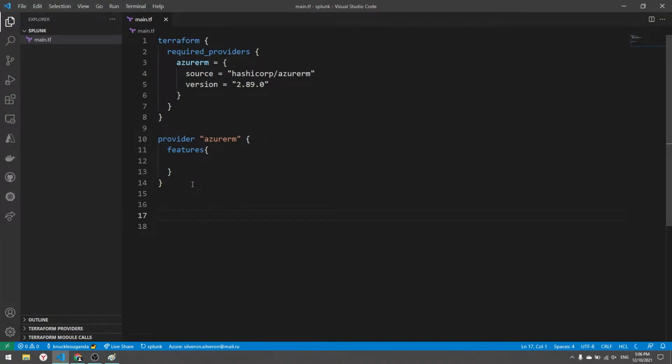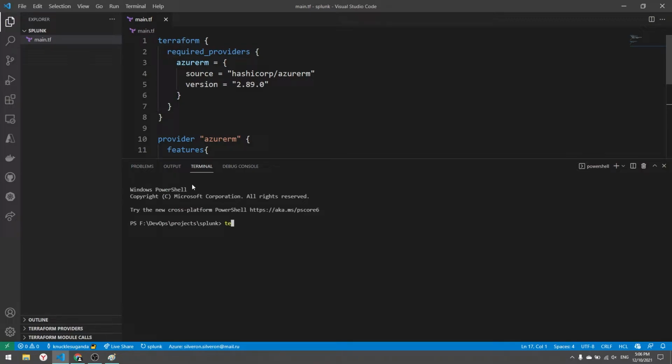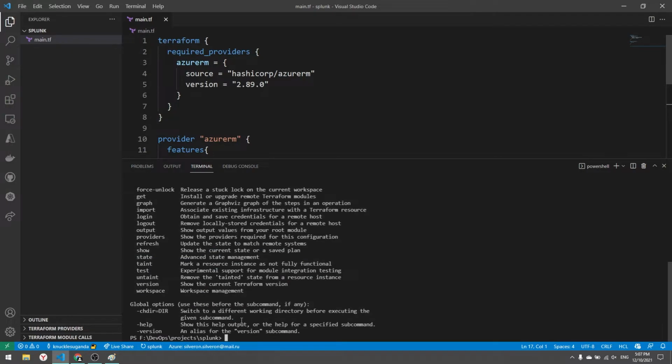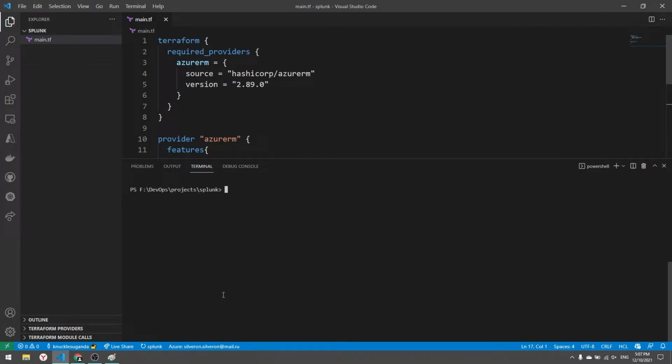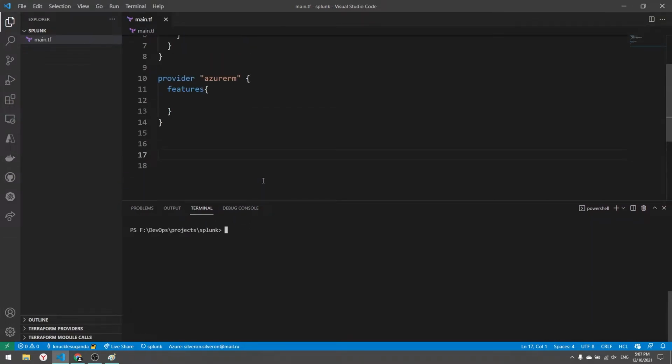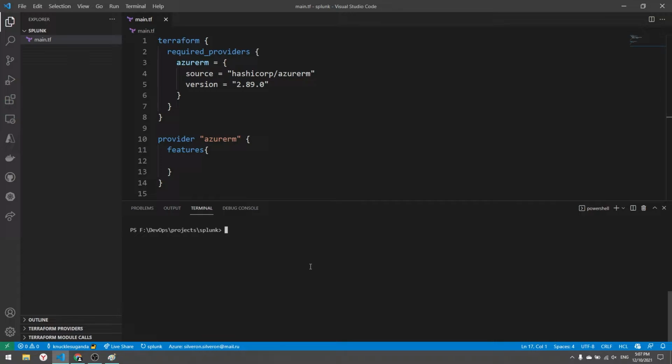So what are we going to do now? Once we collected everything, we can open our CLI, and if you work with a CLI, what you need to do is use terraform, and you'll be able to see all of the commands, and that means that your Terraform works fine. If not, then just follow the installation, and I think you'll be fine. But what I need to do now is use terraform init. That command will allow us to download all of the providers.